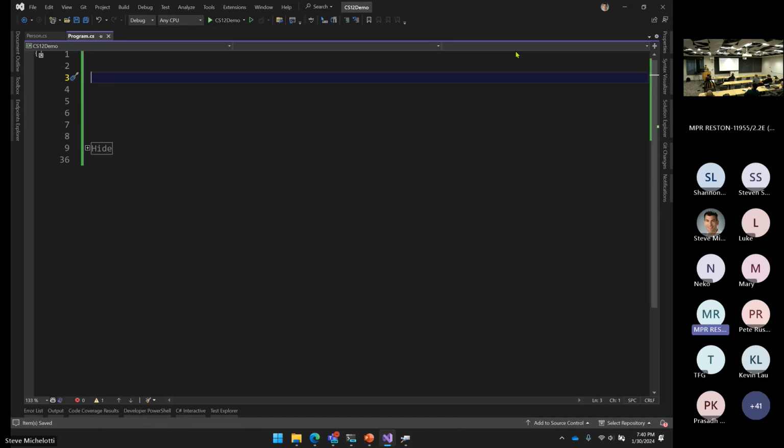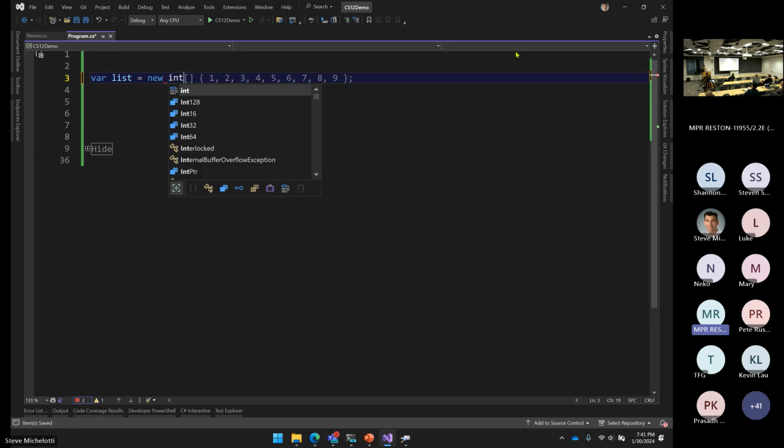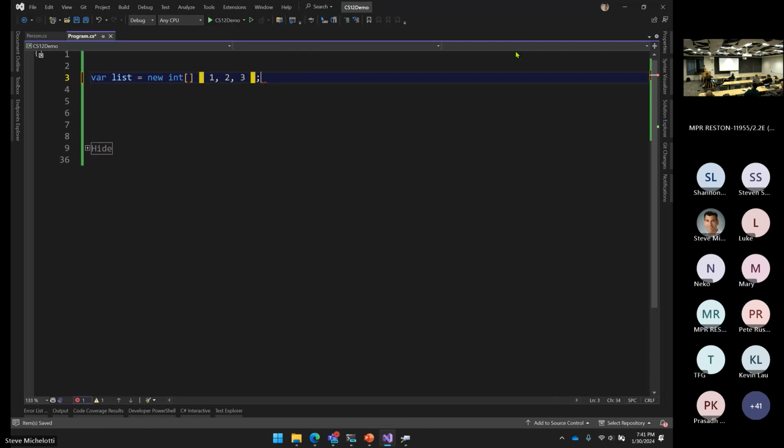Okay, so the next thing I want to talk about is collection expressions. If we think about a typical way that we might declare an array, a simple integer array, let's just do this: 1, 2, 3. Okay, this is syntax we have been able to use for multiple versions of C#.